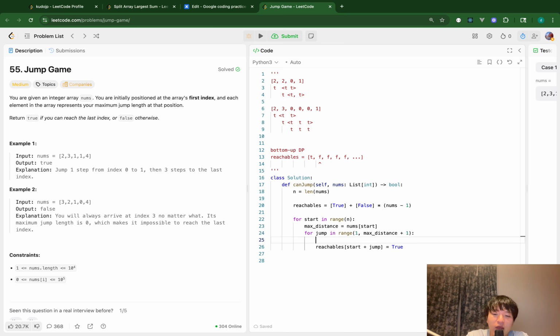Oh, but I have to take care that if this one is any larger, then I just have to forget it, because I cannot jump past the end of the nums array. Okay. Then I will return the last index.